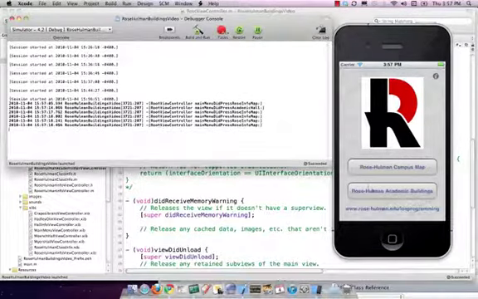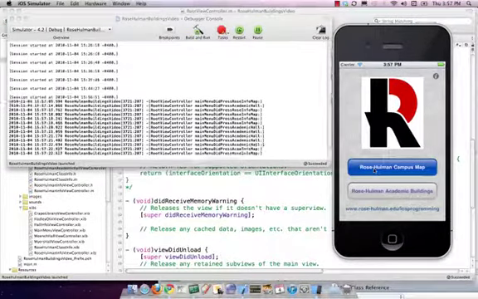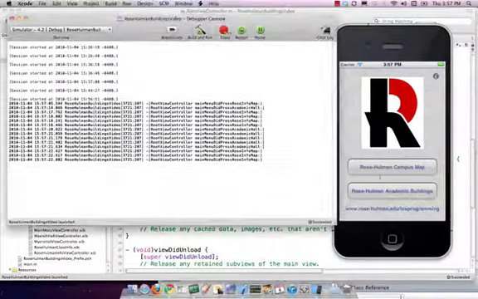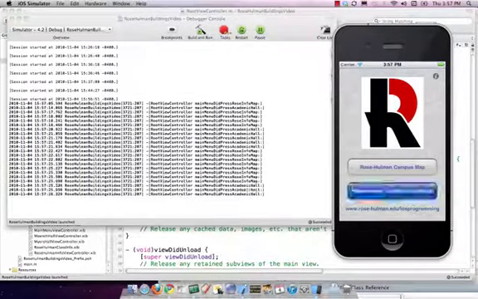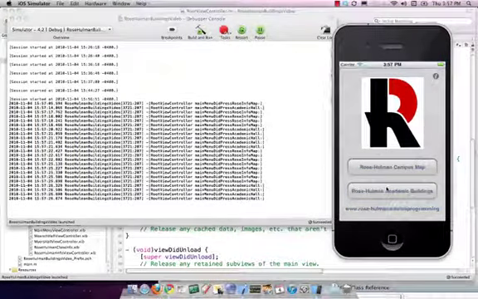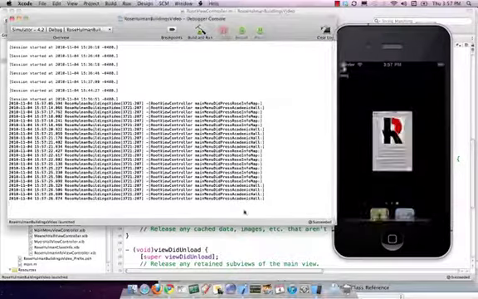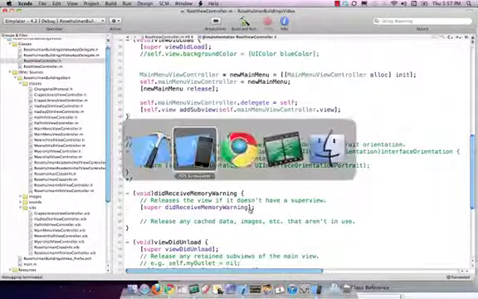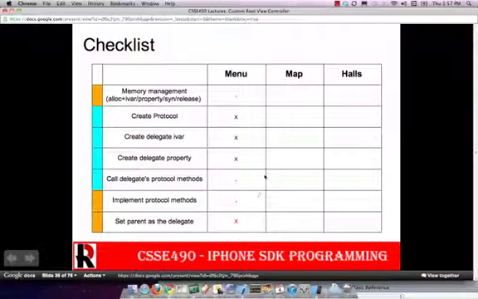You can press them all you want. The only thing they will do is print a little message. But this actually implements an extremely important step. We've got it to where an object can tell its parent that action needs to take place. And we've done this whole delegate protocol system effectively.